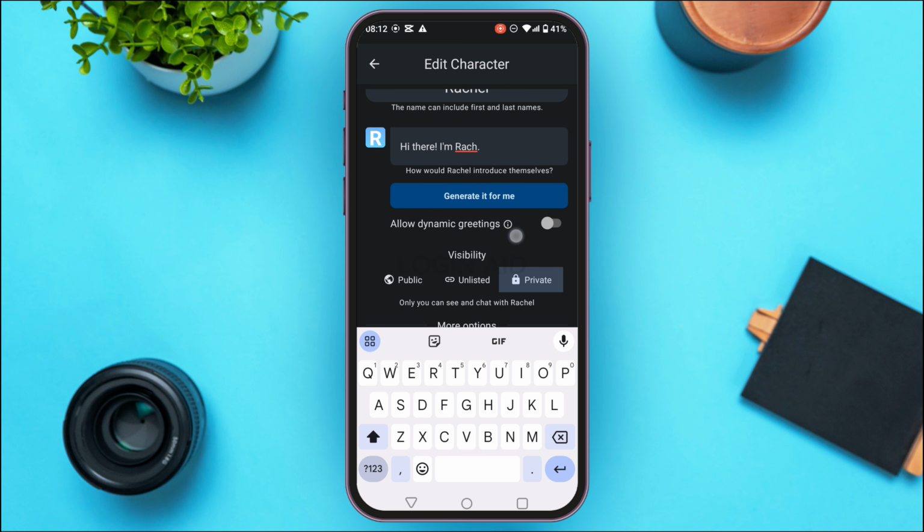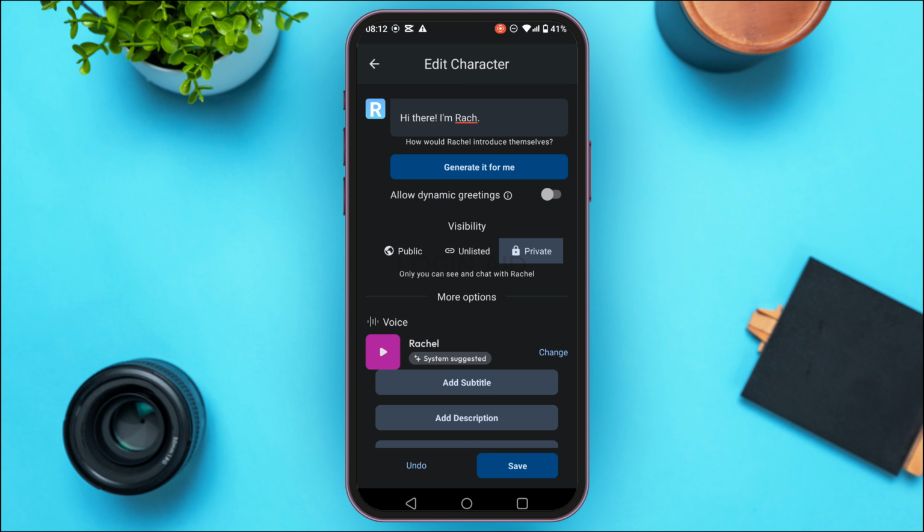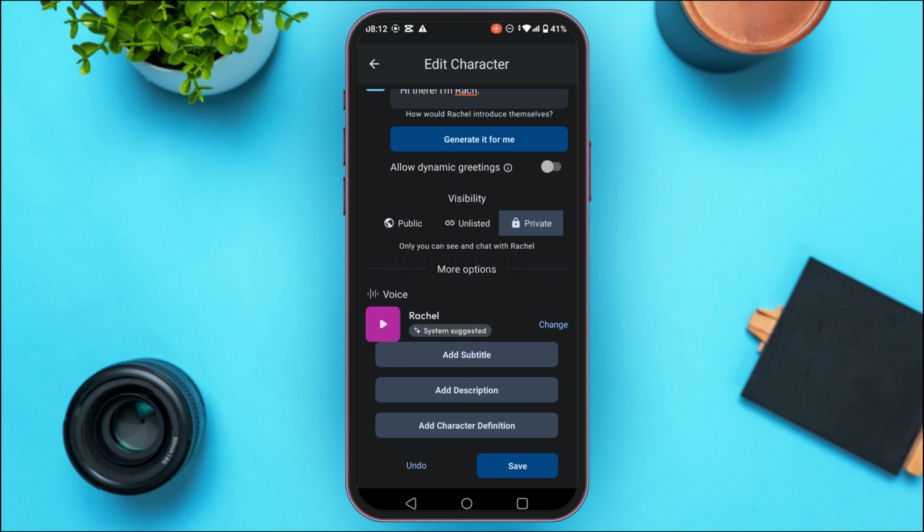After you do that, you can also change the visibility. You'll be able to find three options: public, unlisted, private. So simply tap on the visibility of your choice. You'll also be able to find more options over here.